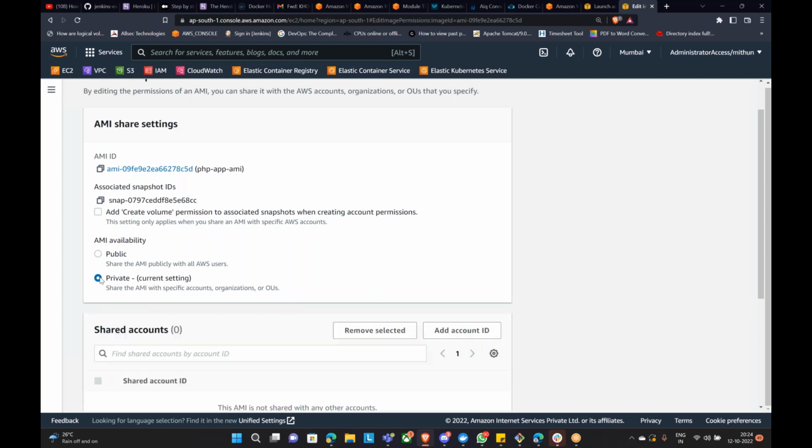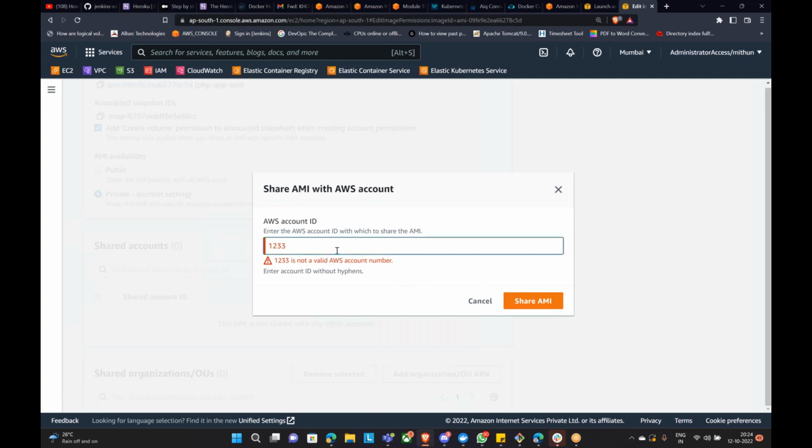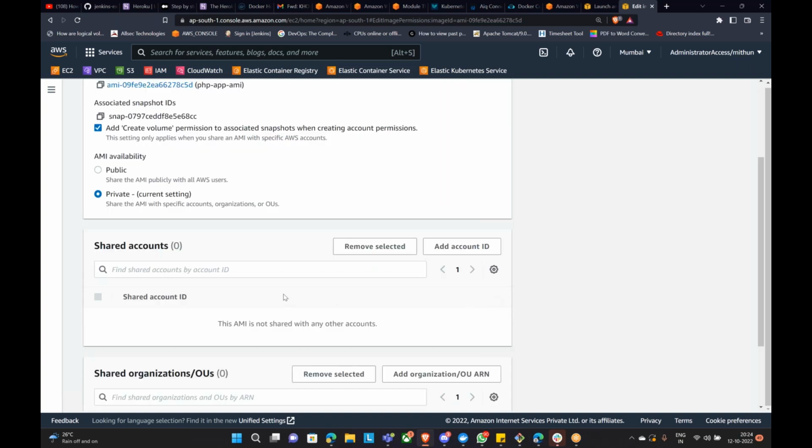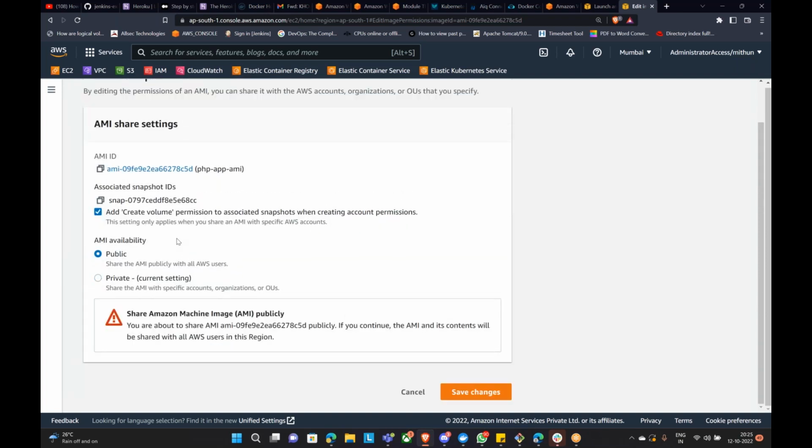But if you want to share privately with any users, you have to select add create volume permission to the associated snapshot when creating the account permission, and add the account ID here. That account ID, the 12-digit number, you have to add and share the AMI. This one is not a valid account ID, but if you add another AWS account ID here, definitely it will get shared across. Or you can simply make it public, so it will be available to all the users.